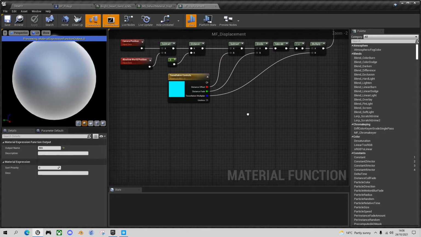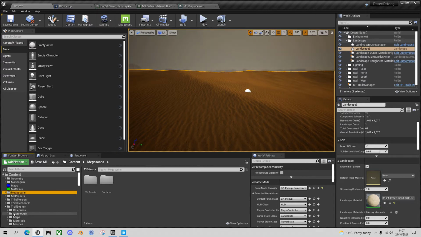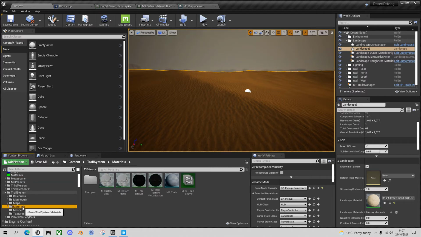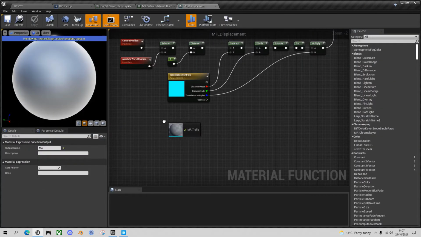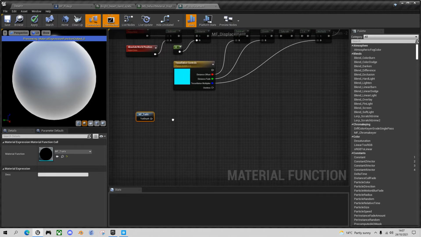The way we do that is we go to the main explorer. We will find that trail system. You go into materials. You see there's this function called MF trails. Drag this into your displacement function, and that is effectively going to generate a mask with the trail that's been left by whatever object you're writing trails from. Later on it'll be the tyres of the vehicle. And now we need to just adjust this to create the displacement that we want.